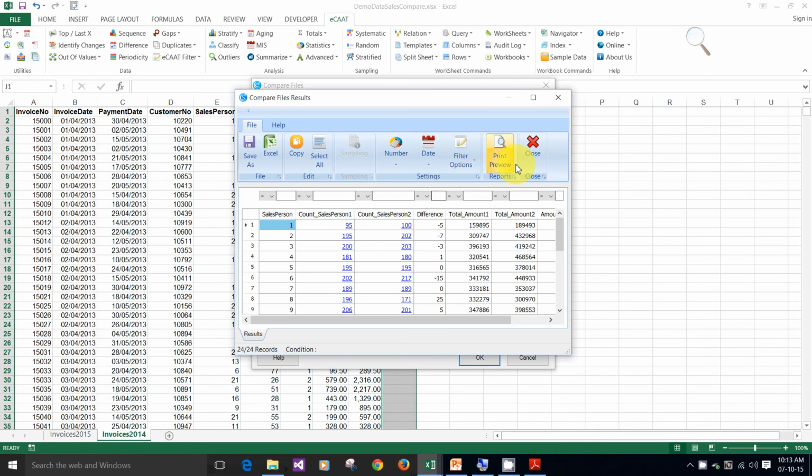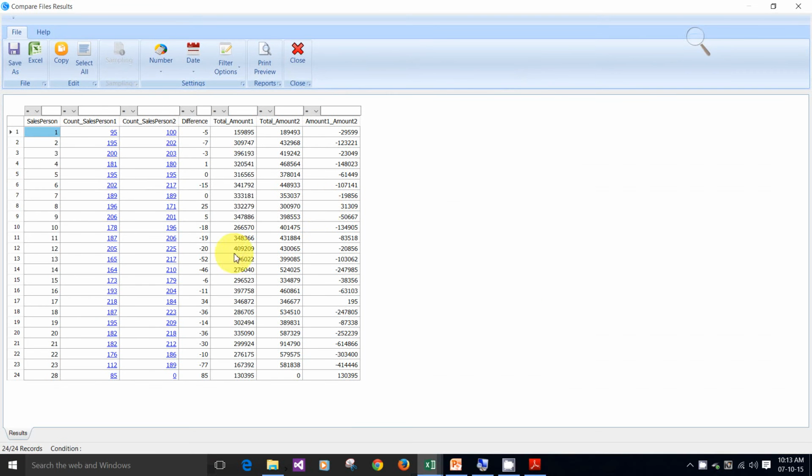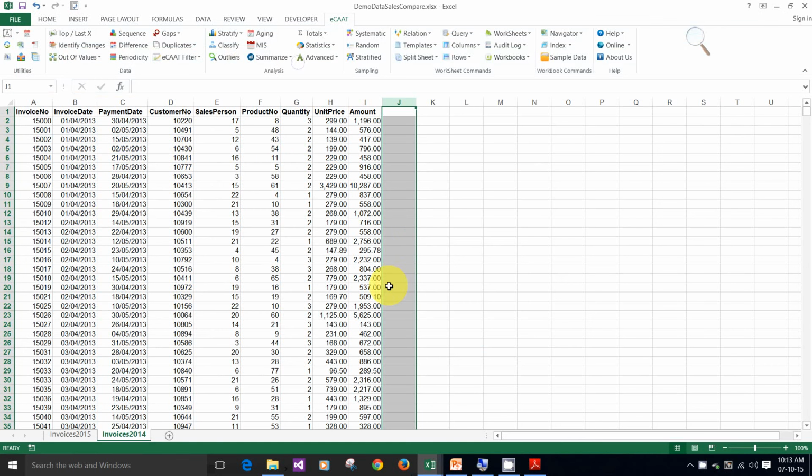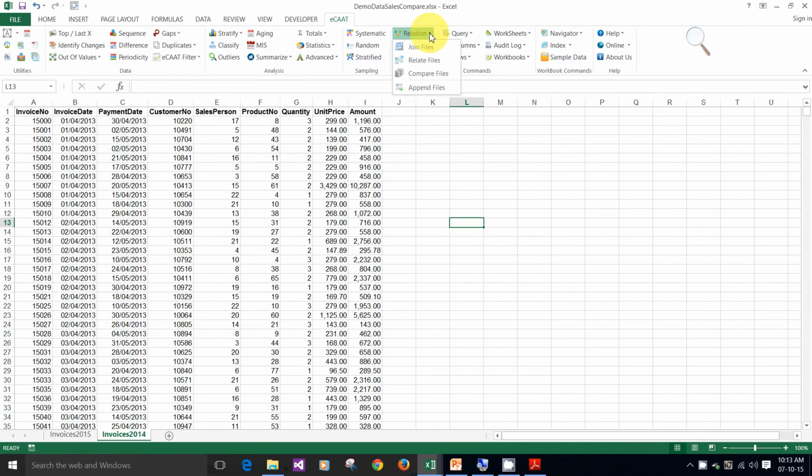You find now the sales comparison between each of the sales. We are knowing what are the sales made by the salesperson in 2014 and 2015, what are the total amount and what are the difference. For each of the salesperson, we can get a summary. So you see how simple but powerful functions are available in eCAAT. This is how we can use the relation functions.